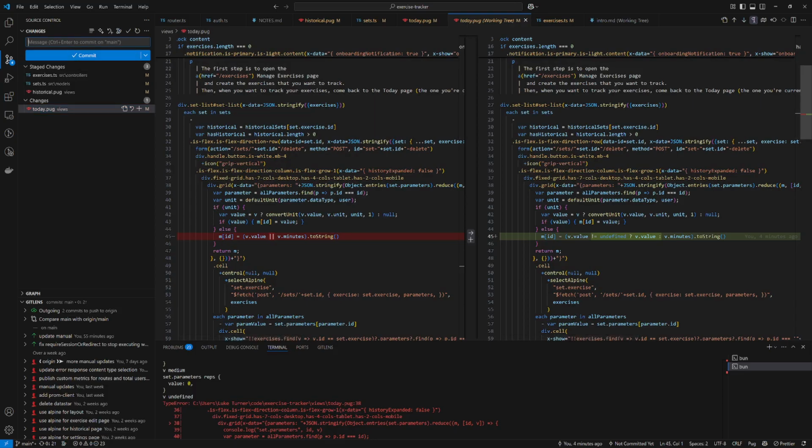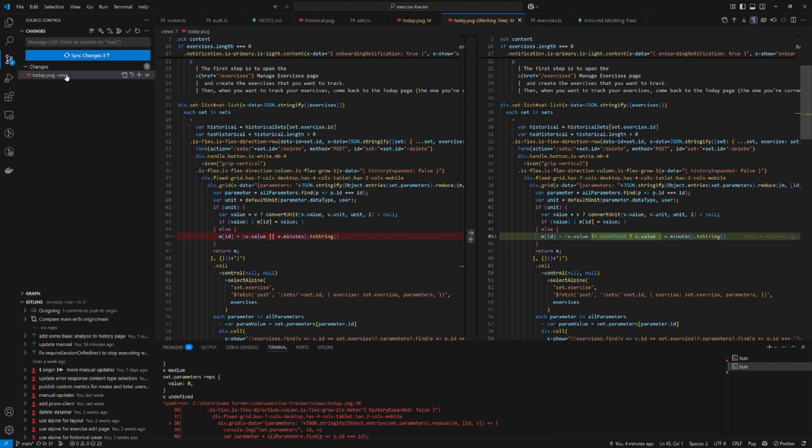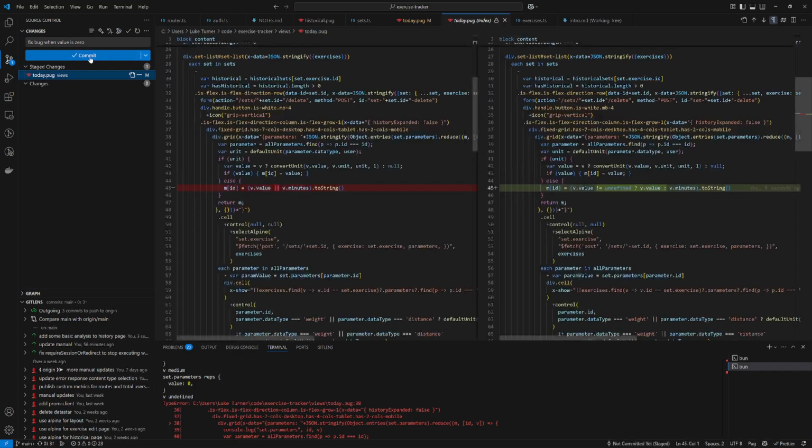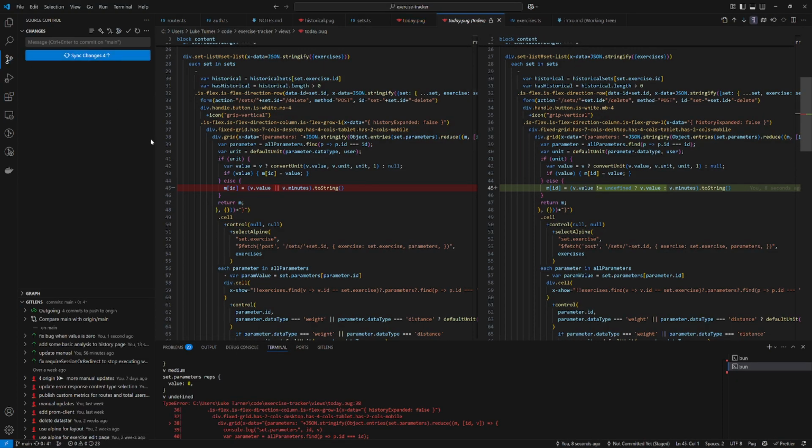Okay, so add some basic analysis to history page. Okay, and then here we've got fix bug when value is 0. Okay.